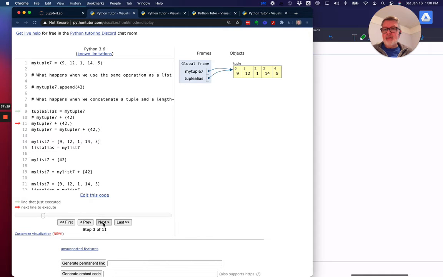Right? So if we show that, we can see that my tuple plus 42, now that by itself didn't do anything because it created that value in value space, but because I didn't do assignment, it got lost, went into the ether. Instead, in line 12, that's the correct incantation for taking a single value, 42, creating a tuple out of it, and then using concatenation to combine it with a sequence that already exists.